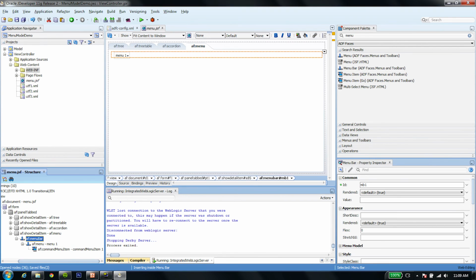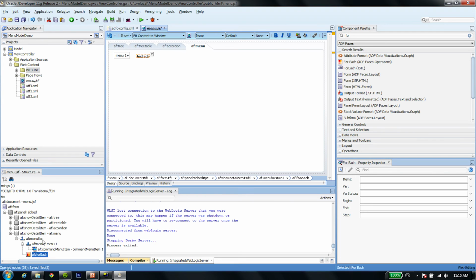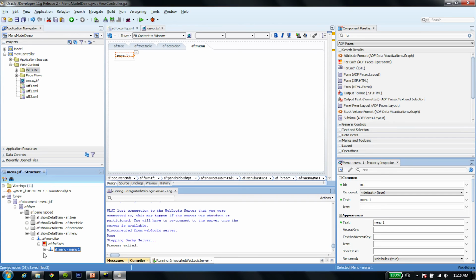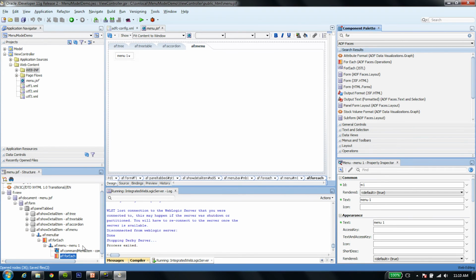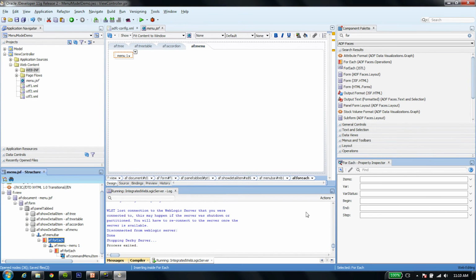Okay, now we're going to follow a similar pattern that we did before using this for loop. So under menu bar, we're going to loop through all the menus. And then under the menu, we're going to loop through all the menu items. And here we're going to do exactly what we did before for the accordion.